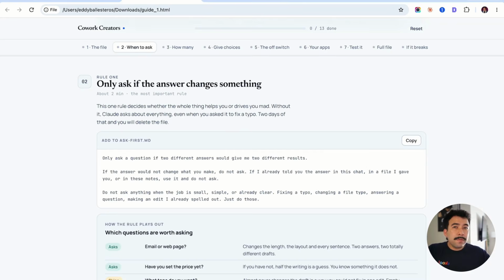Now let me go through the rules very quickly because it's important that you understand them before you do any automation or create some type of task for Claude to do. Now, rule number 1 is it's only going to ask a question if 2 different answers would give me 2 different results. Really, really crucial to understand. If the answer would not change what you make, then do not ask. So Claude is going to make sure that it follows these rules.